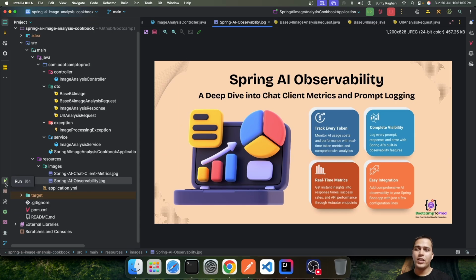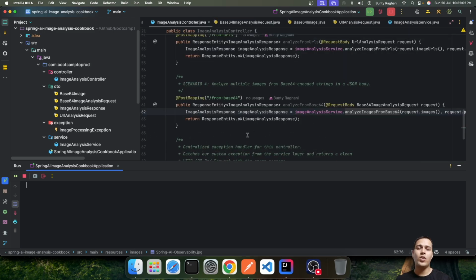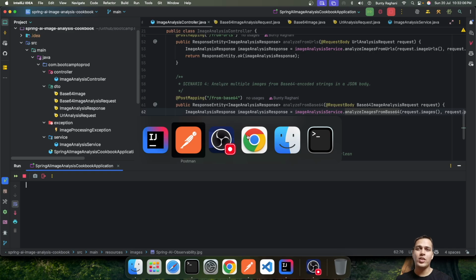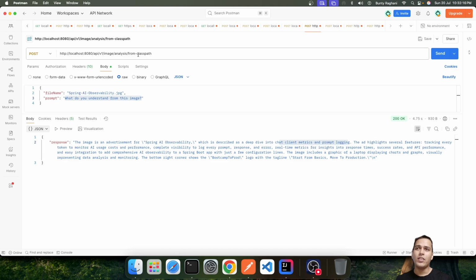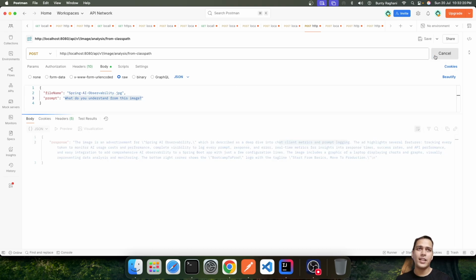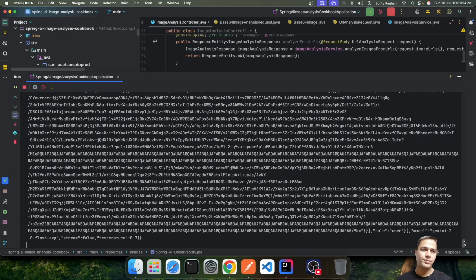Now coming to the logging part. Earlier we added the logback dependency to see what kind of data our application sends to the LLM and what kind of response we receive. For this we will make use of this endpoint wherein the images are available on the classpath. We will again send the request and see what kind of information is getting printed here.